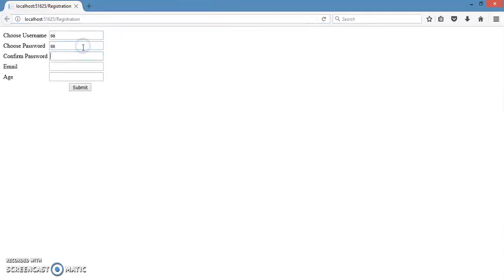I'm adding username, password, and email should be correct. But if I enter the age, let's say 11, it will throw the error. If I enter 17, again it will be the same. If I enter 55, it will be the same. But if I give the proper age between 18 and 50, it will remove the error. So now this page is ready for submission.